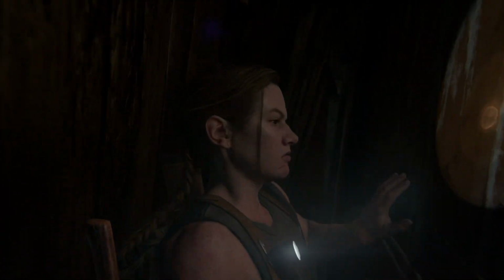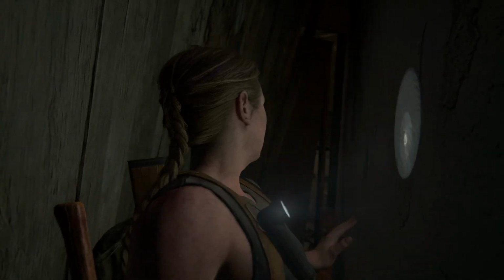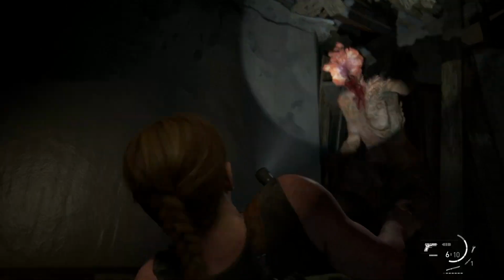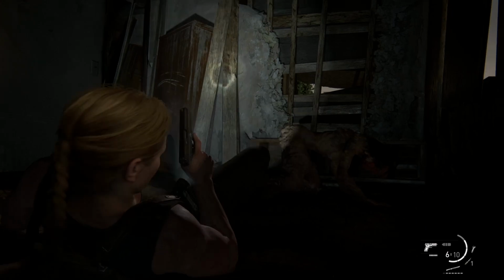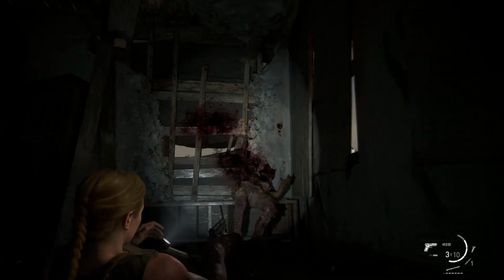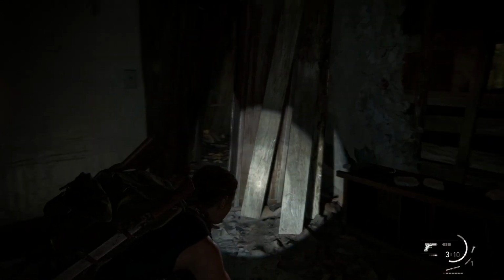So already, environment's really creepy. It's really quiet. So... Oh, shit! ...and then we get the press. It's already a stressful situation with one of the infected here. And my aim was not great, but... Off to a great start.